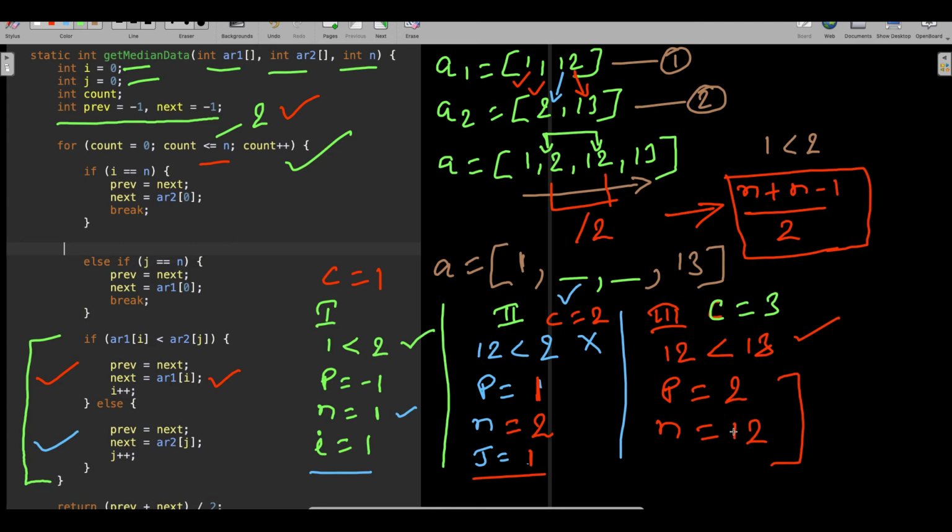If you look at my Eclipse, which is a little bit not visible here, I am doing prev plus next by 2, right? So to get the median, what I am trying to do is prev plus next by 2, which is nothing but my median. Now by looking at the formula also you can correlate n plus n minus 1 by 2.